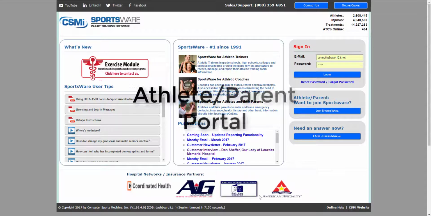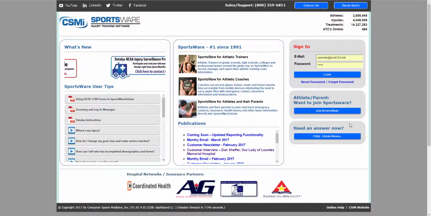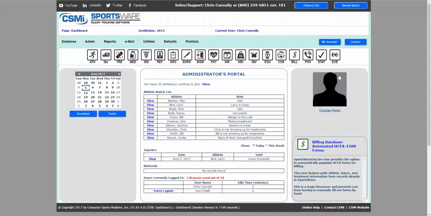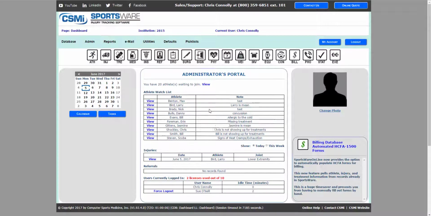In this video, we'll show you how you can collect athlete demographics, medical history records, and have athletes or parents complete forms electronically through Sportswear Online at an individual school. First, we'll want to update drop-down menus throughout the athlete portal for parents and athletes to provide you accurate information.